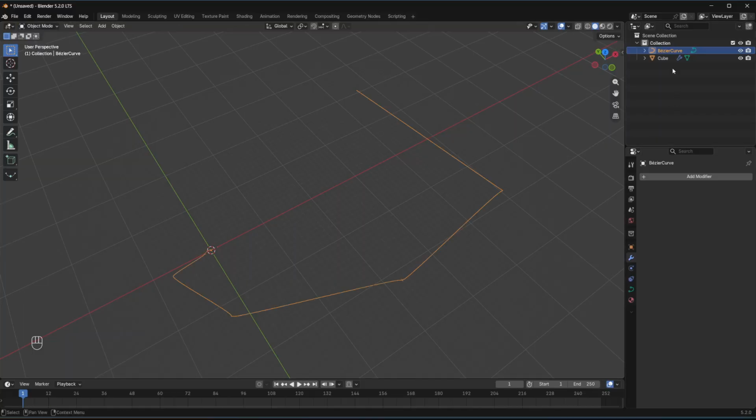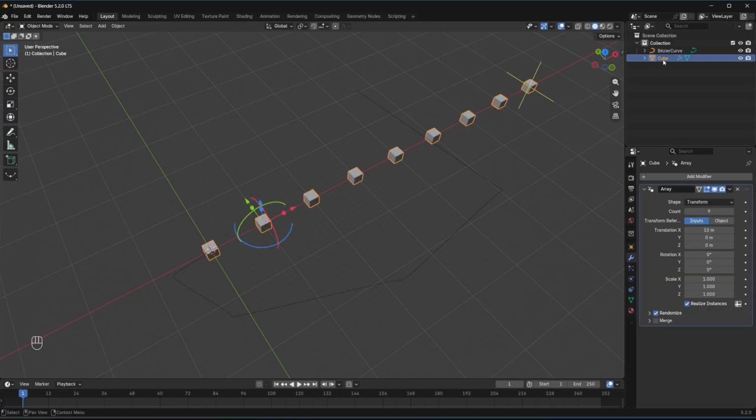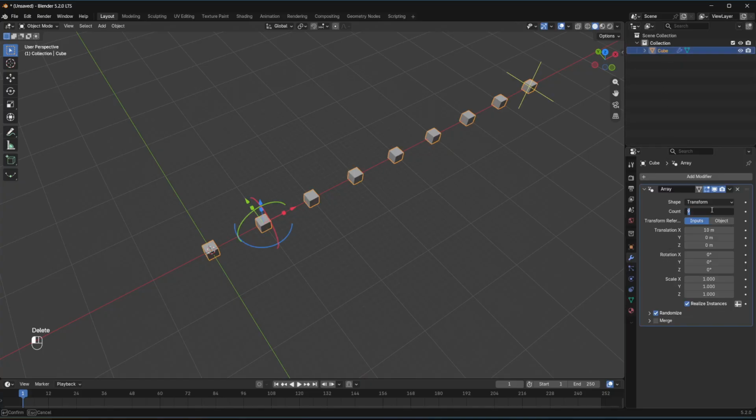And I make an object mode, go to cube, and then I can select the curve. It will fill in here. And then you can change the count. And you can also work with the gizmos like here. Or instead of curve, you can come here to transform, select the cube once again. Let's go with a count of 5, for example.